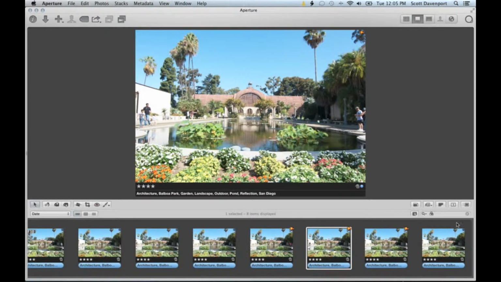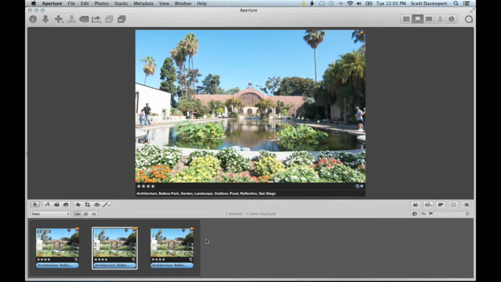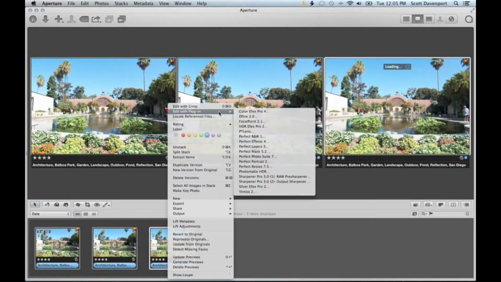The last step in this would be I'll look at just my flagged images, so now I have exactly what I want, select them all, and then bring them into a plugin. I use Perfect Layers. You can use Photoshop, you can use GIMP, anything that does layering for you. And that's one way that I use flags.